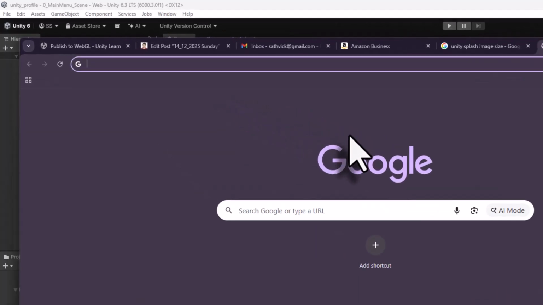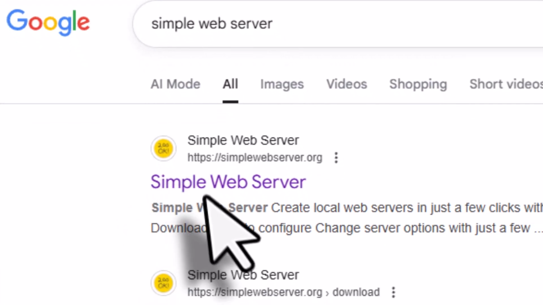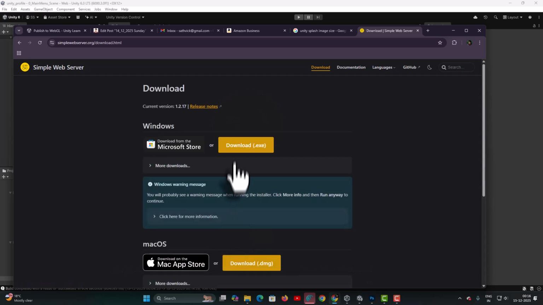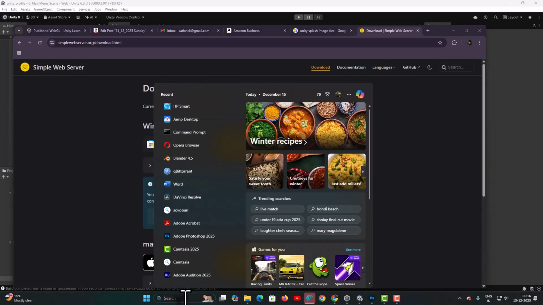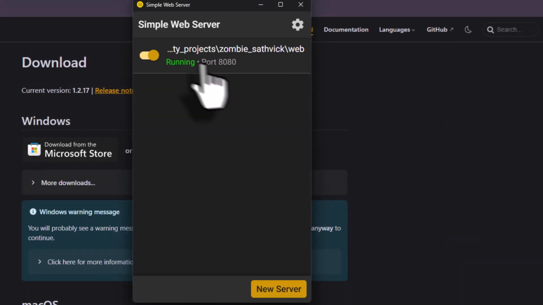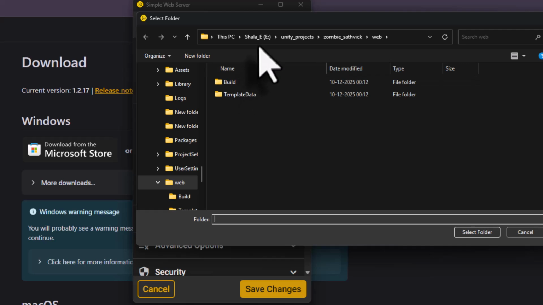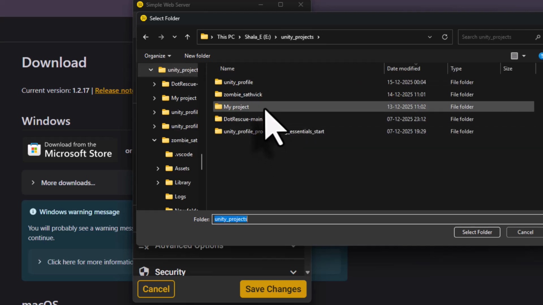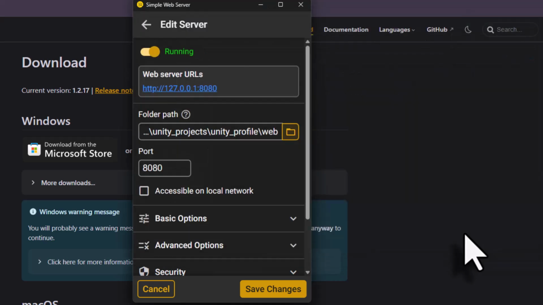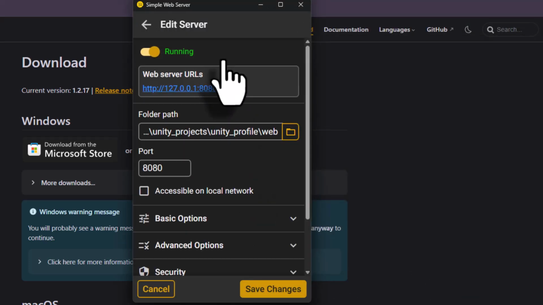Come into the browser, choose Simple Web Server, select it, and you can download and install it. Once it is installed, I already have this Simple Web Server here. I will open it, click on this server, and in the folder path I will give the path to the Unity project, Unity profile, web. I select this path, click select folder, and click on save changes.